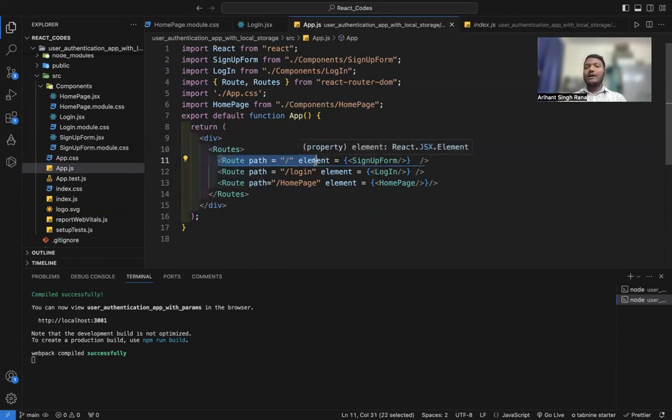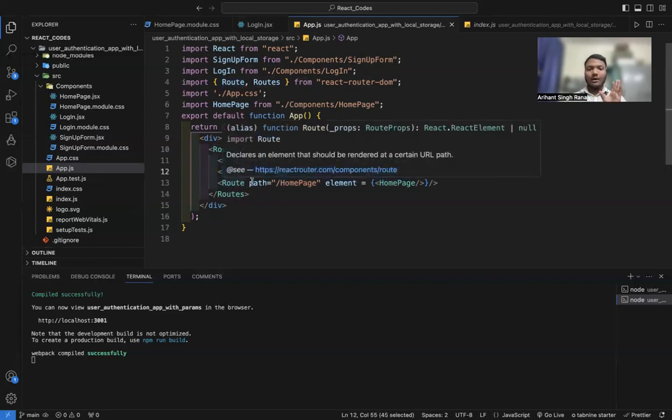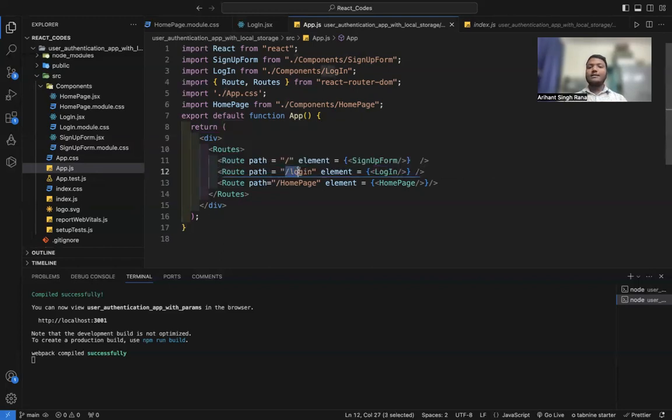It means that if the URL is ending with this string, then the user should be redirected to this component. All of this is being done inside a single component, which is our route. And if the URL is ending with /login, then users should be redirected to the login component, and similarly for home. So these are the paths that are unique to each and every component, and if the URL is ending with these paths, then the user will be redirected to these components.